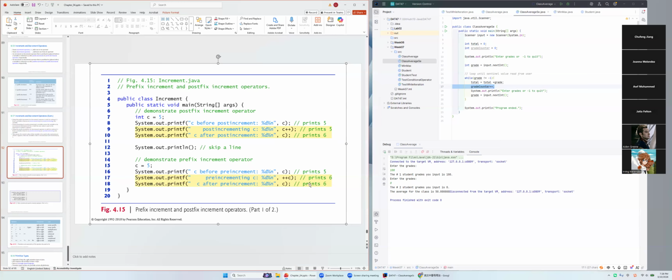However, in the downside, we use the prefix increment. That means we first increase c in line 17. Now it outputs 6, and then we execute this line of code. After that, c keeps the same.